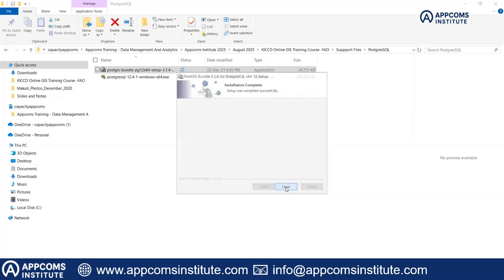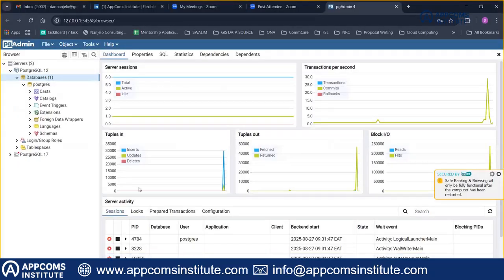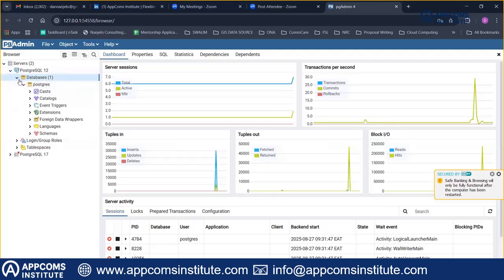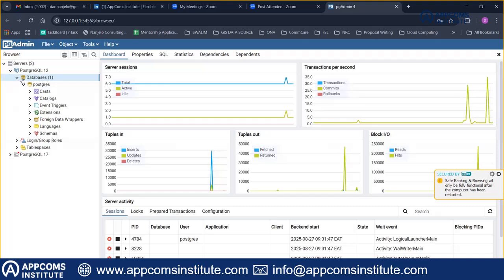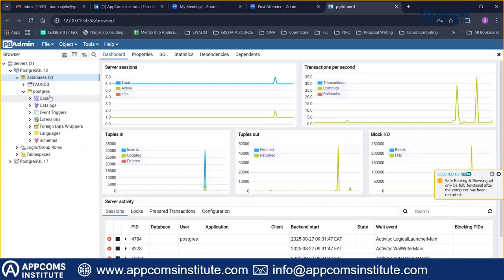Click on close. And we are ready. So now in here, I'm going to refresh. You should be able to see the FAO GDB. All right. So I'll go to the database server and click refresh. Now we have our FAO GDB.